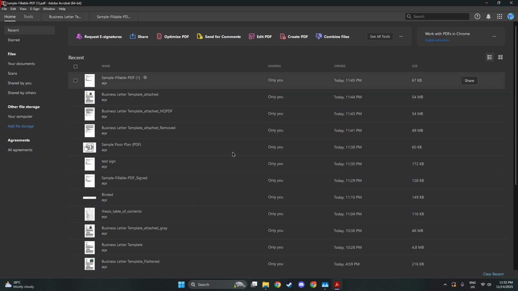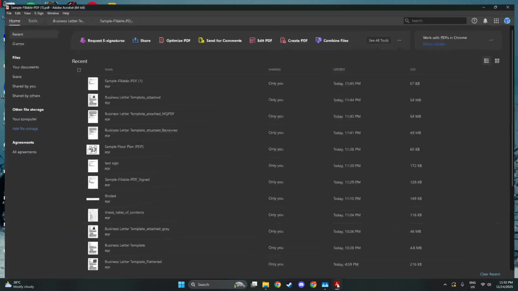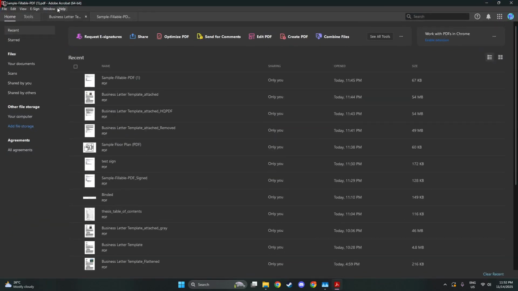And that's really all there is to it. Whether you're using Windows or Mac OS, finding your Adobe Acrobat Pro version is a quick and simple process. Knowing this information not only helps you troubleshoot issues more effectively, but also ensures that you can stay up to date with the latest features and security improvements.